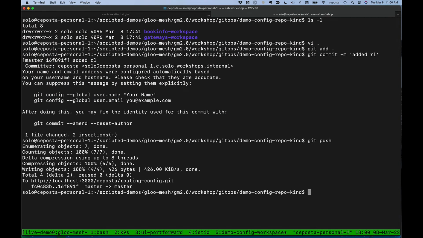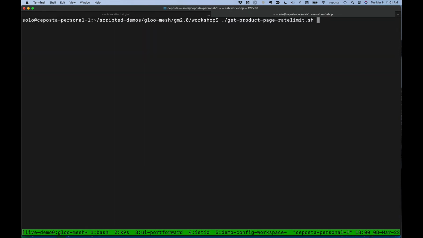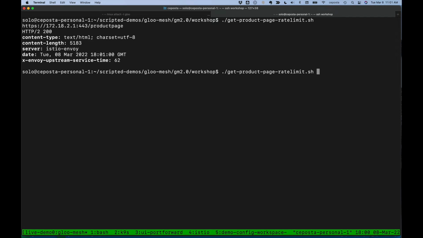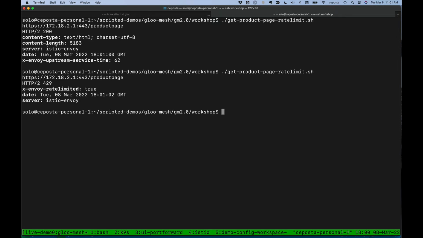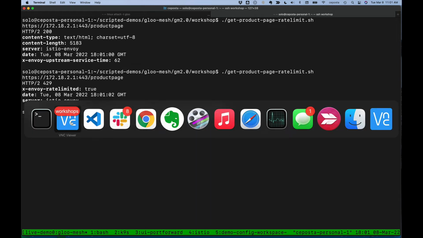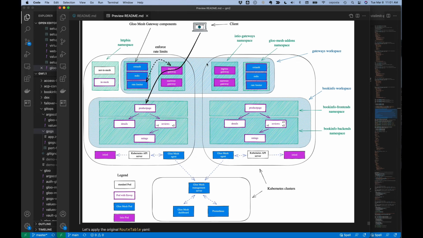So if I come back to the command line here and call it, here's one, and here's the second one, rate limited. So in this example, we used Gloo Mesh's north-south rate limiting capabilities with the Gloo Mesh API, and we enforced this across a virtual gateway, so it's deployed across multiple clusters. And we used a declarative configuration that's actually applicable to north-south and east-west traffic as well.